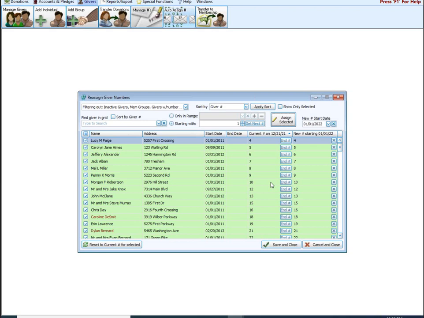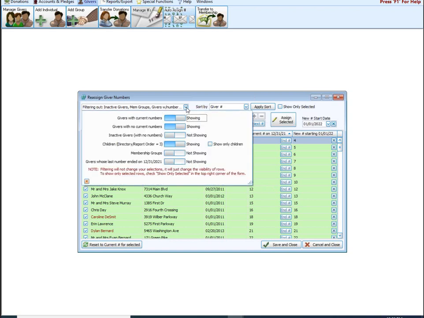So a couple things I want to point out across the top. You have up here several different filtering options. All right, if it's turned on, it's blue. If it's turned off, it's gray. So you can decide based on the information you're wanting to do, who you're wanting to reassign numbers for. You can shift these slides either to the left or the right if you want them showing or not showing.